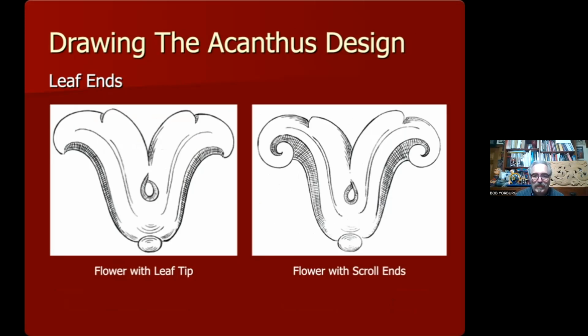So a lot of times you'll see tulips or flowers in the designs. On the left, you'll notice there are leaf tips at the ends of the petals, whereas on the right, you'll notice there are scrolls. I'll show you examples of all of this in actual carvings. Next.